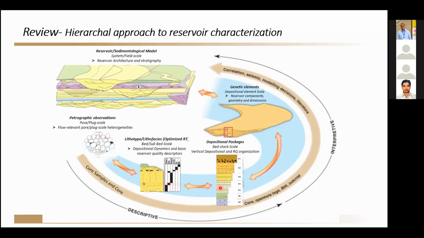I have to upscale it to use it in the logs. I then upscale it into depositional packages, which are vertical depositional packages controlled by reservoir quality organization. I discriminate my reservoir or my core based on the depositional packages. Each package has its own reservoir quality characteristics. You can imagine that this package acts as a tube, an optimized hydraulic flow unit. This hydraulic flow unit is completely different from this hydraulic flow unit. So I upscale the lithotype into depositional packages.